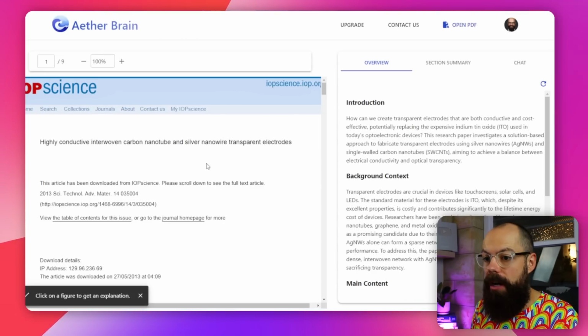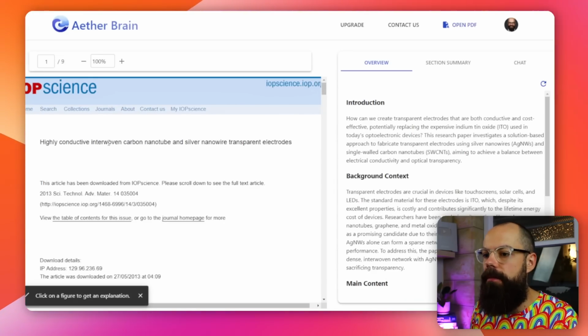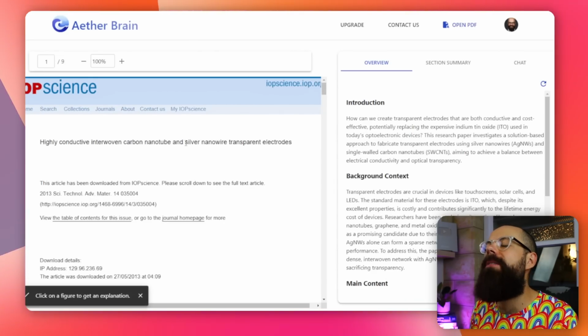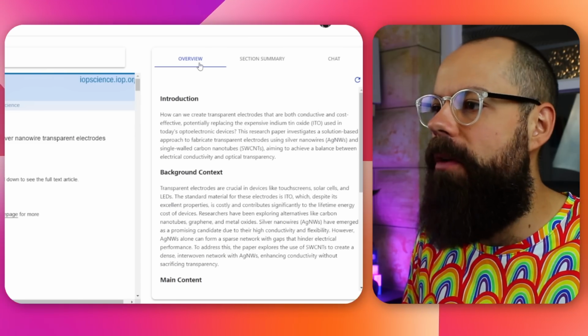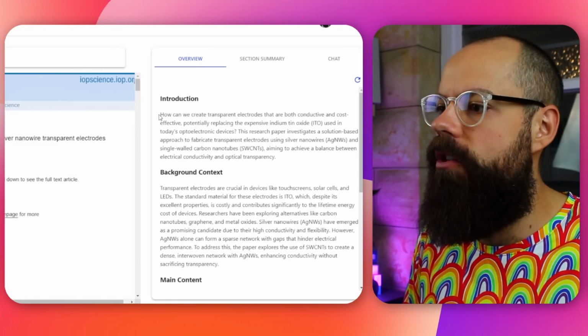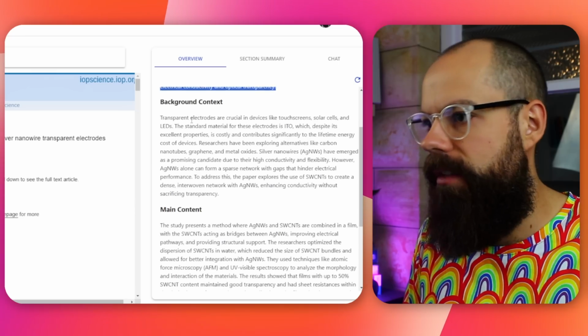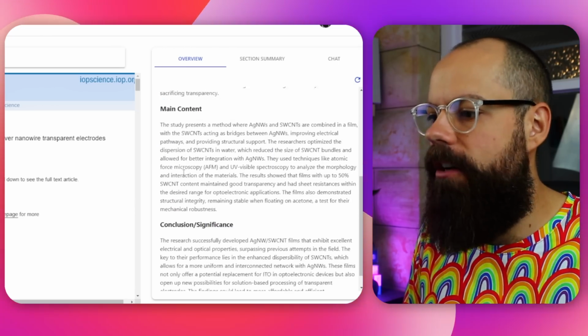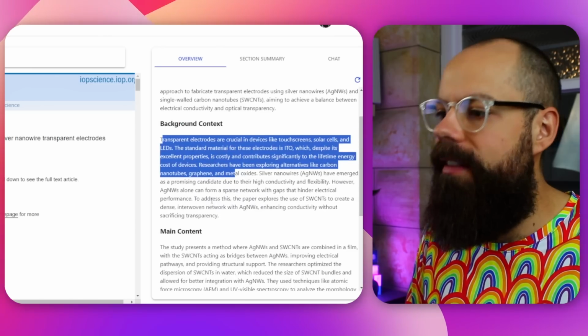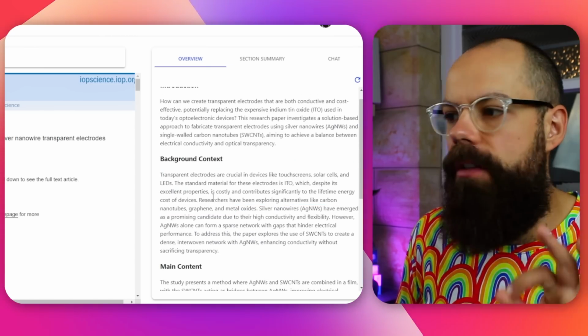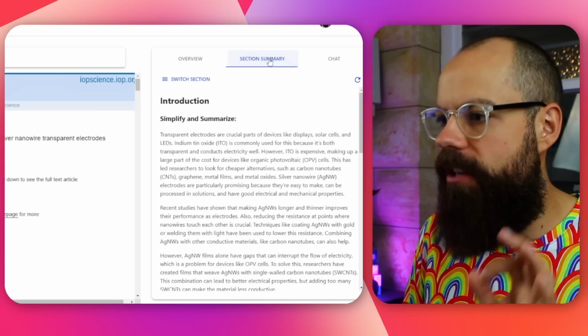I've done it with one of my papers. This was my conductive carbon nanotube, silver nanowire, transparent electrode paper. Really great read, go check it out. But here we go, we've got the overview. So we've got introduction, background context, main content, conclusion, significance. I think it's giving me everything I really want to know about this. And then we've got section summaries as well.